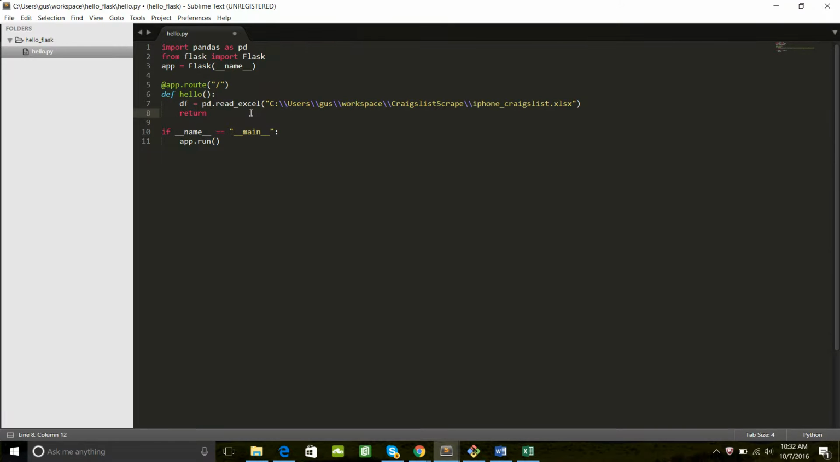So I can say, given this data frame, this tabular representation of our data, so basically a table, make it HTML. And so instead of returning hello, I'm just going to return this data frame with to_html as the method. And now this will send HTML to our browser instead of just text.